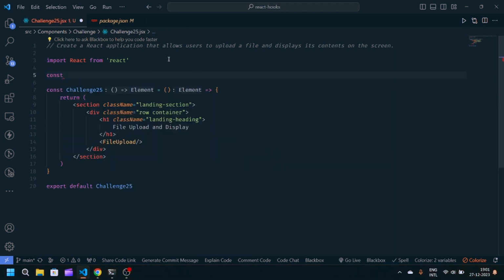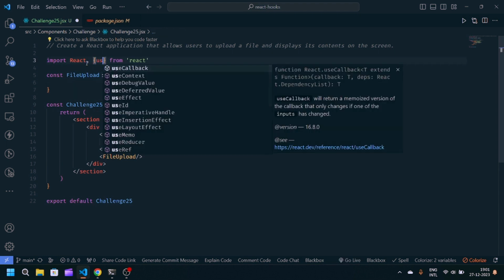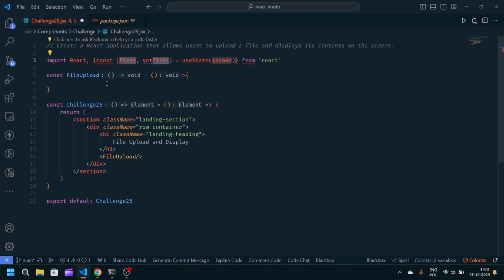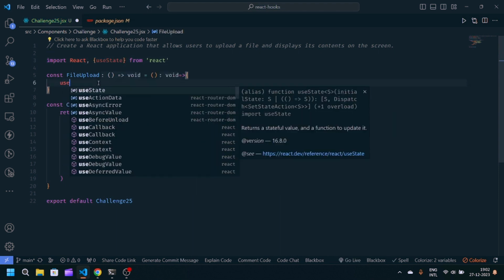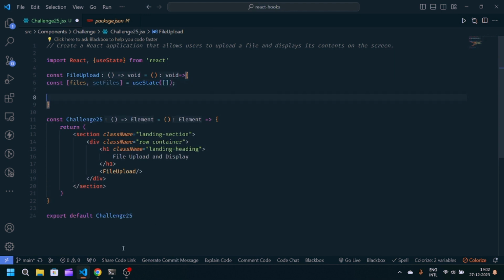So we will write const FileUpload, an arrow function of JavaScript, and we need some states also for managing the state. So we will write useState, and here we will make one state with the help of the useState snippet. We will write files, and the setter will be setFiles, and it will be an array, a blank array.